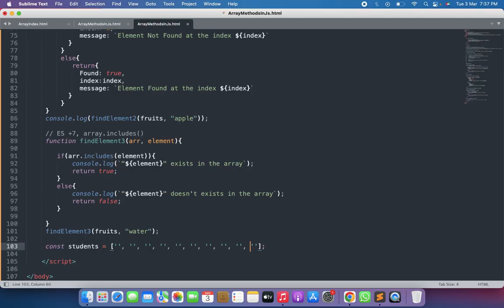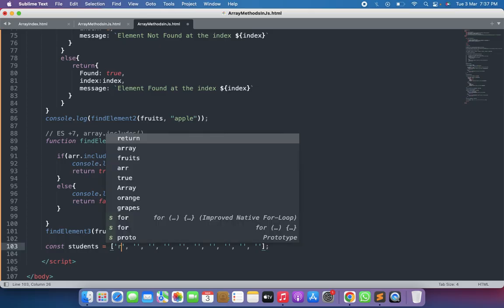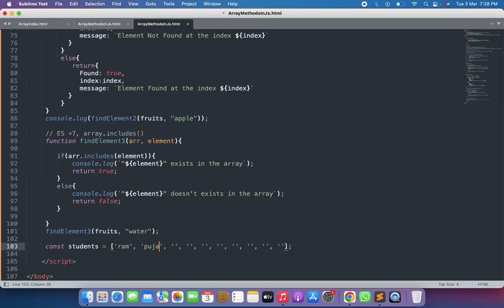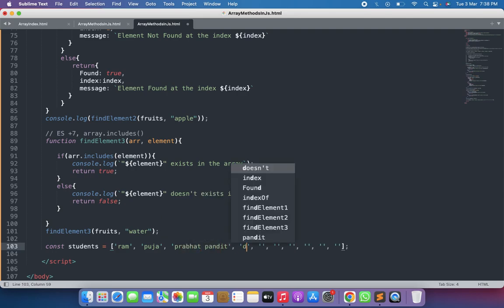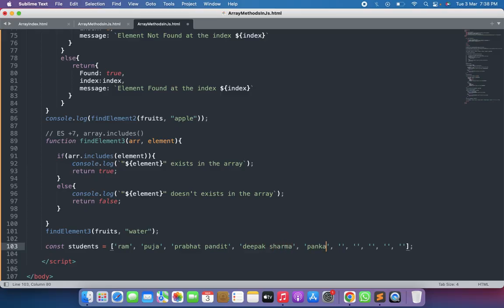So now I'll define here: Ram, Puja, Prabhat Pandit, Deepak Sharma, Pankaj Sharma, Sita, Raju, Sham, Sohan, and Mohan. I don't remember any more names guys.